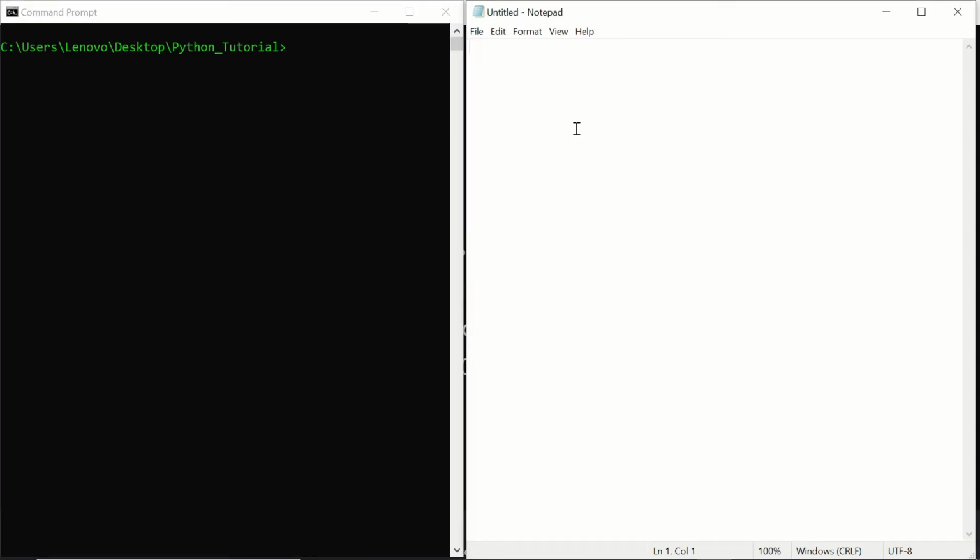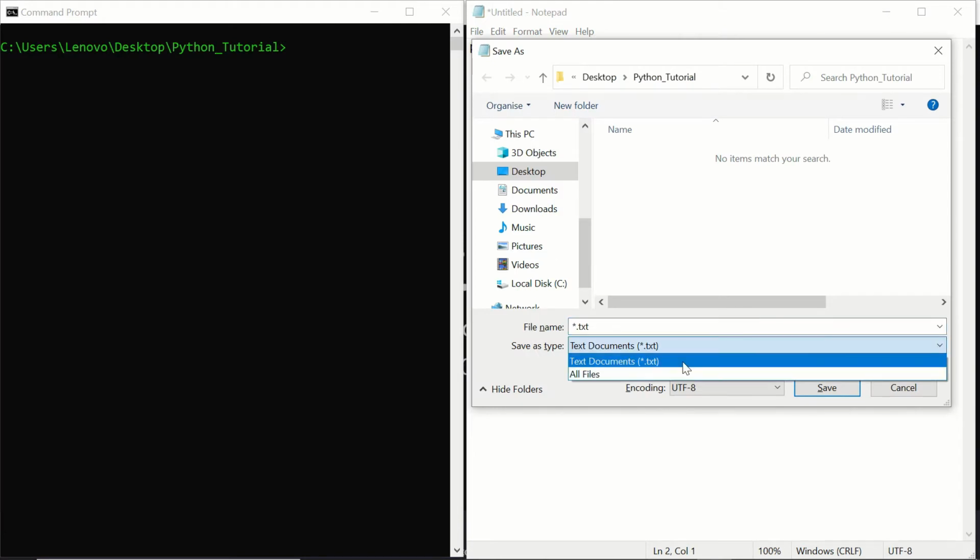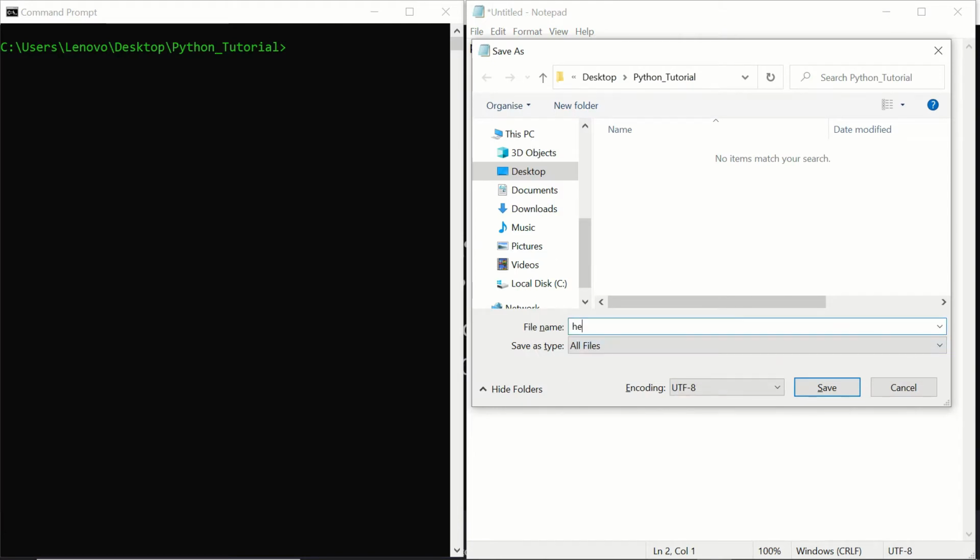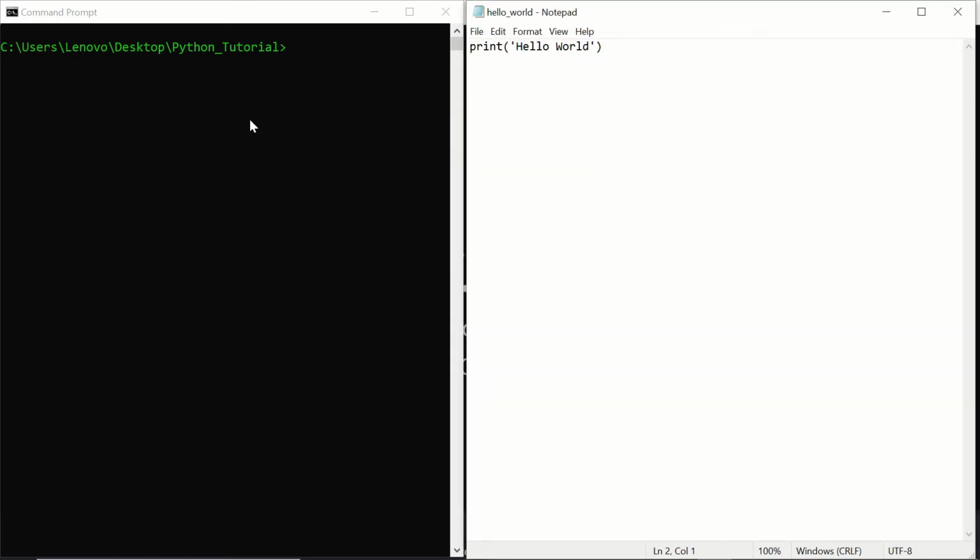So let's write our first command line. It's going to be print hello world. And I'm going to save it. I'm going to save it as hello world.py. Don't forget the extension.